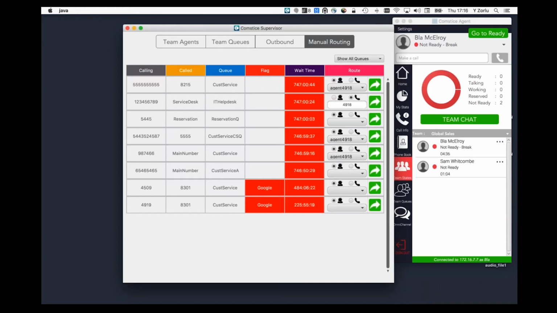And manual call routing is something quite interesting. We can influence the calls waiting in the queue. Obviously this requires an additional server. Comstice Wallboard can be used for this if you already have Wallboard, or we can supply an additional server. This helps the agent and the supervisor to interrupt the calls waiting in the queue. So instead of seeing 5 calls in queue, 3 calls in queue, we can see who's calling, which number they called, which queue they are currently waiting in, and what's the wait time.